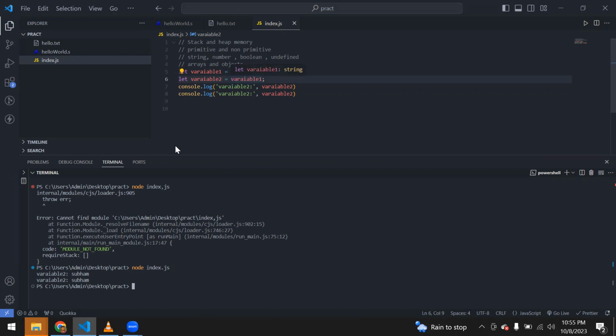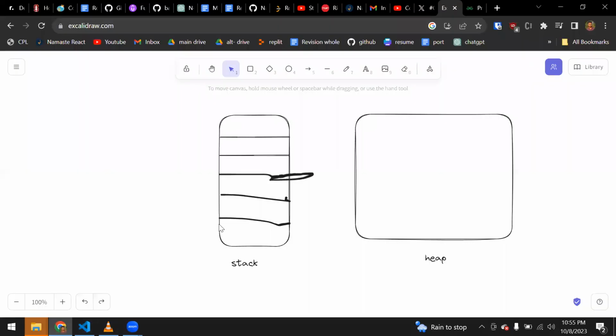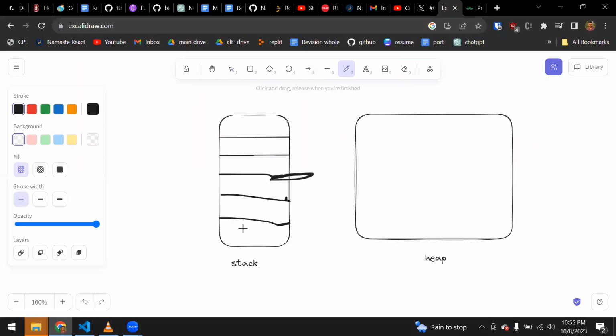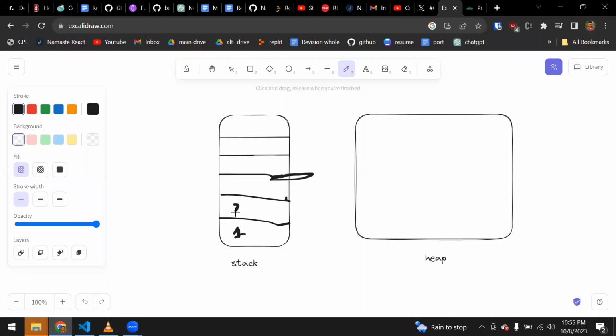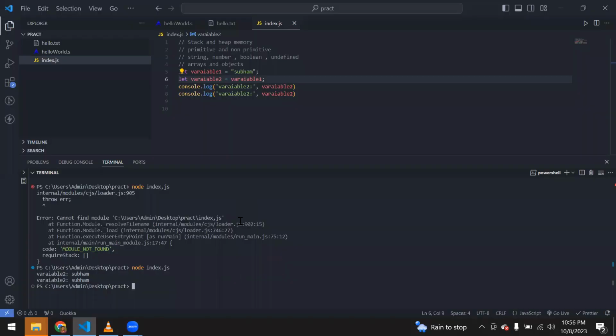So what's happening here is that first the variable one was declared, right? Pardon my drawing, I'm actually using my mouse pad. So variable two is here, right? Whenever we do this, we are basically pointing variable two to the variable one value. So it's basically a copy, right?